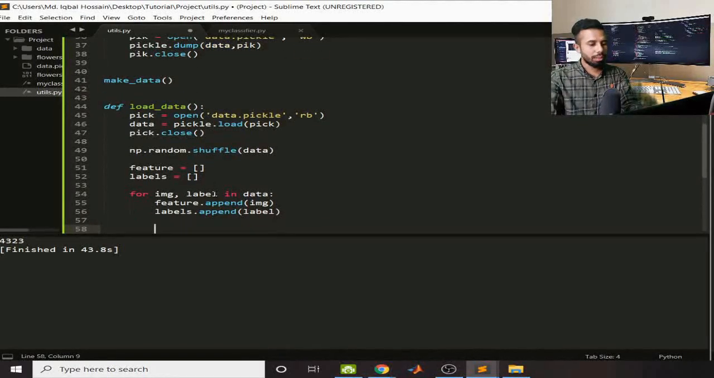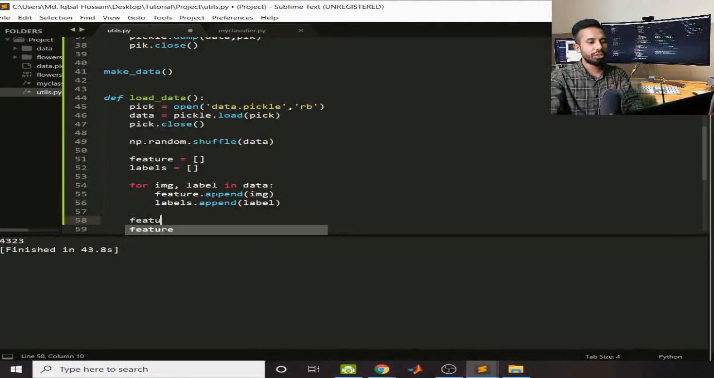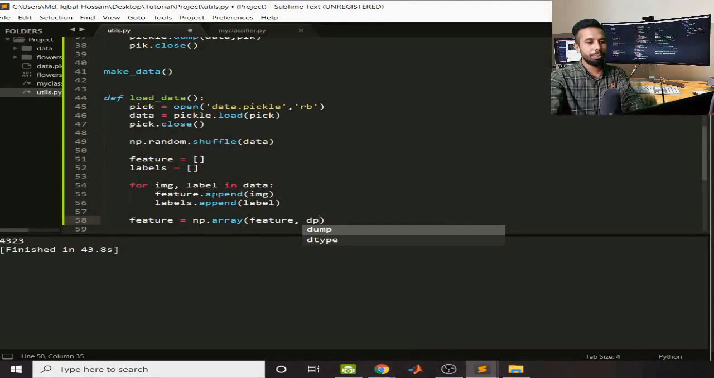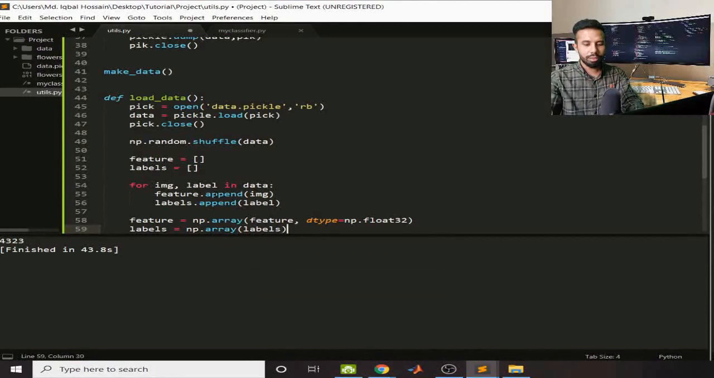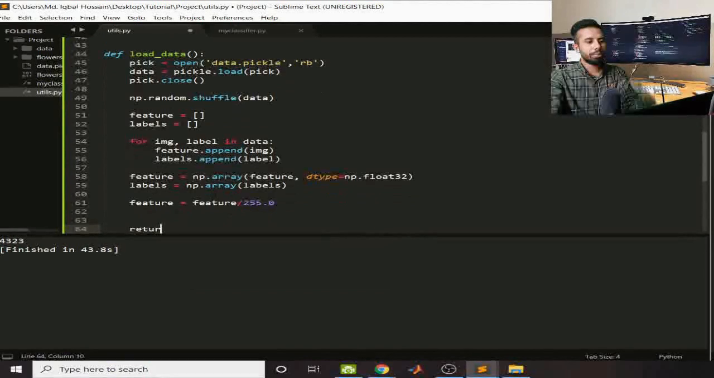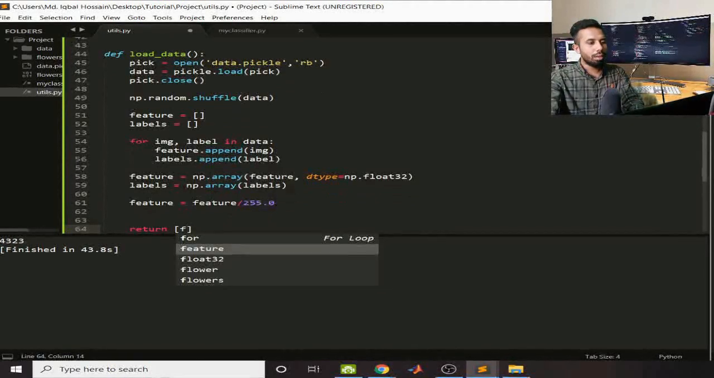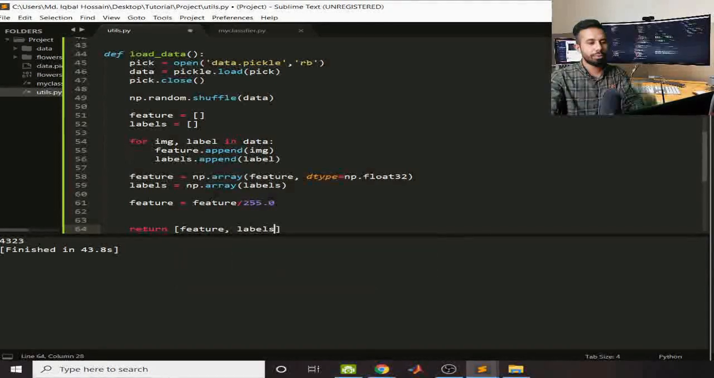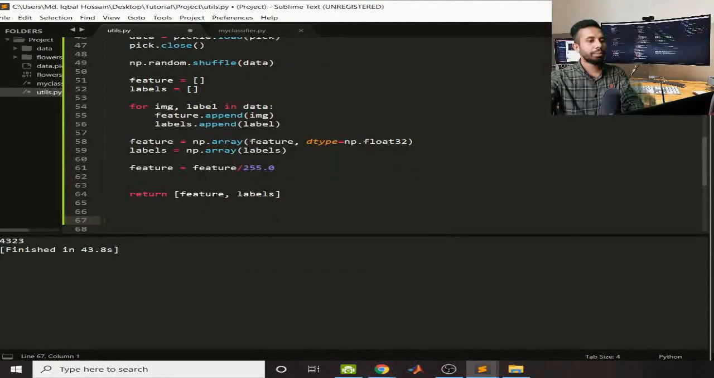Now I want to convert the features into a numpy array. So features equal to numpy.array, and give out there features and dtype as numpy.float32, then labels equal to numpy.array, and pass out there labels. And I want to normalize my features, so features equal to features divided by 255. So now all I have to do is return features and labels. Boom. So I am done with my utils.